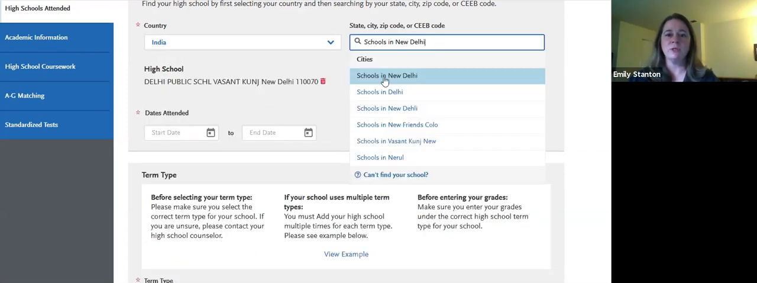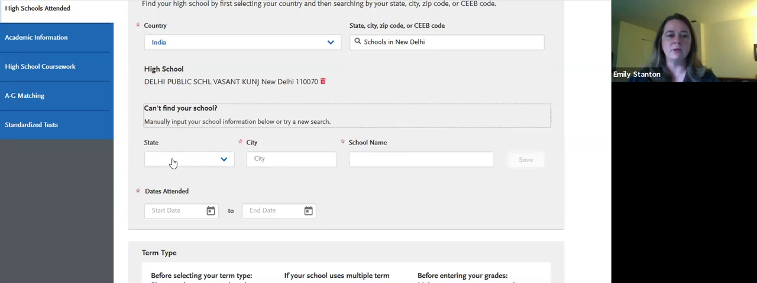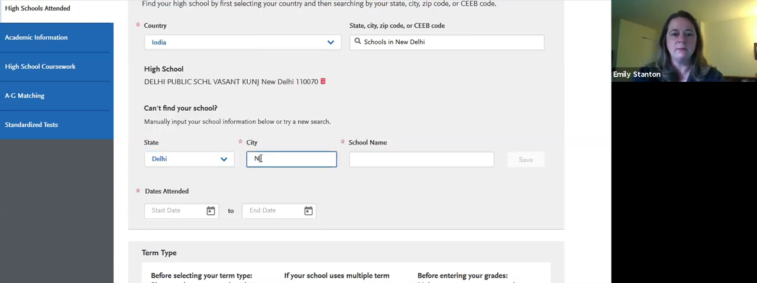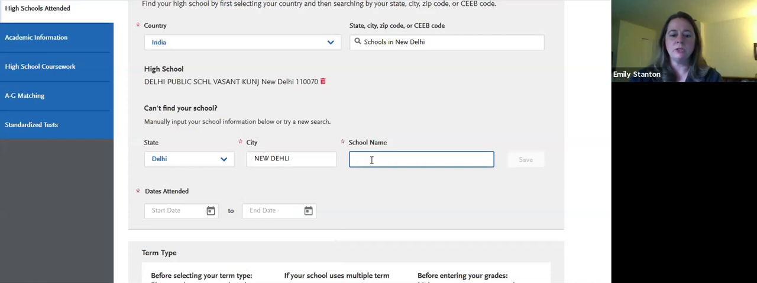However, if your school is not on the list provided, you can go to Can't Find Your School, and this will allow you to manually input your school. So you choose the state, choose the city, and choose the school name. I'm going to click on Save.